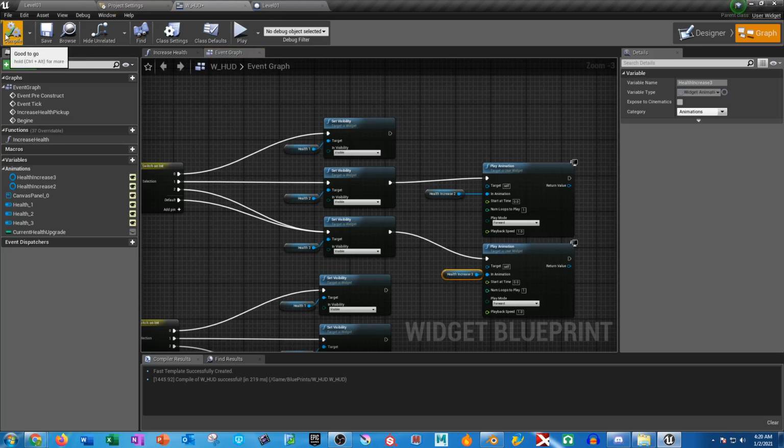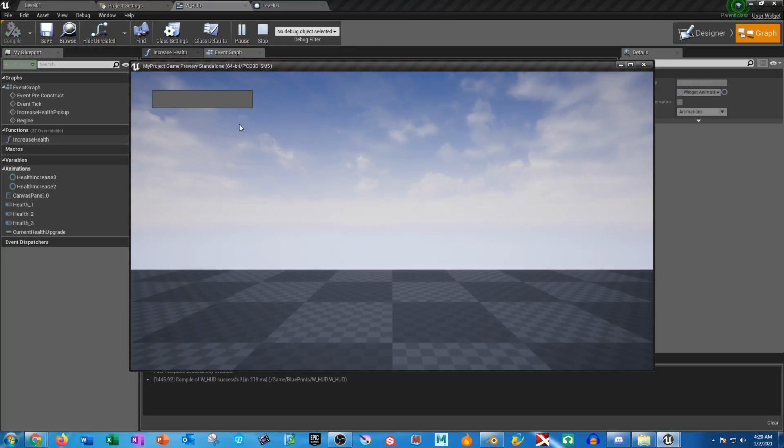So now if I hit save, and I want to hit save, not just compile. But now if I hit compile and save, I press L, we can see that it is actually increasing.